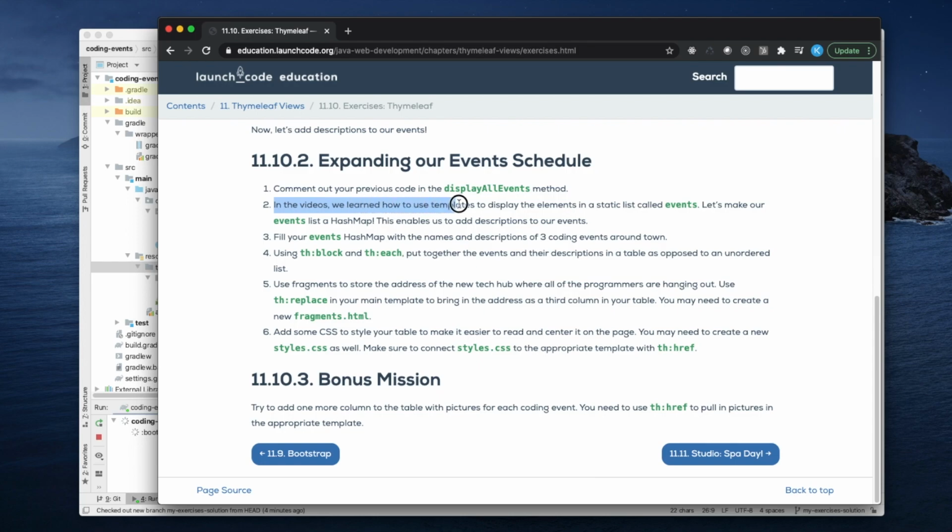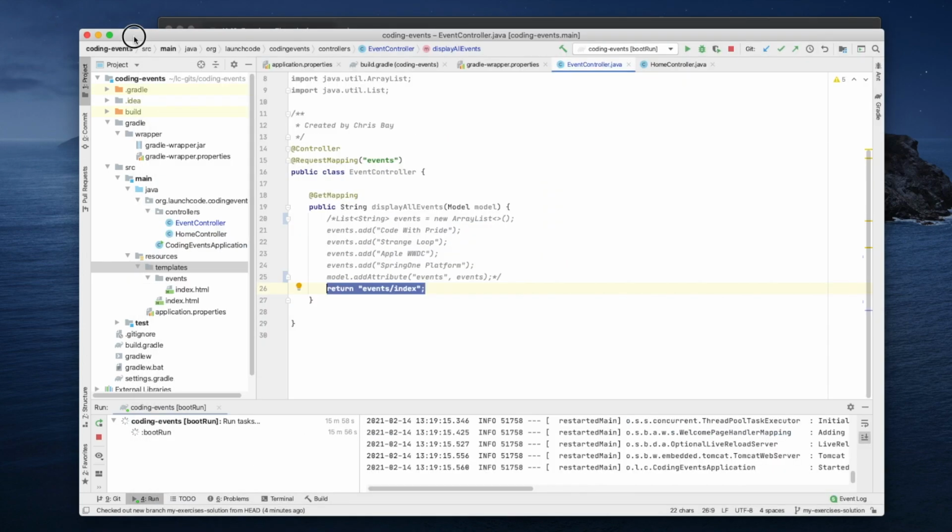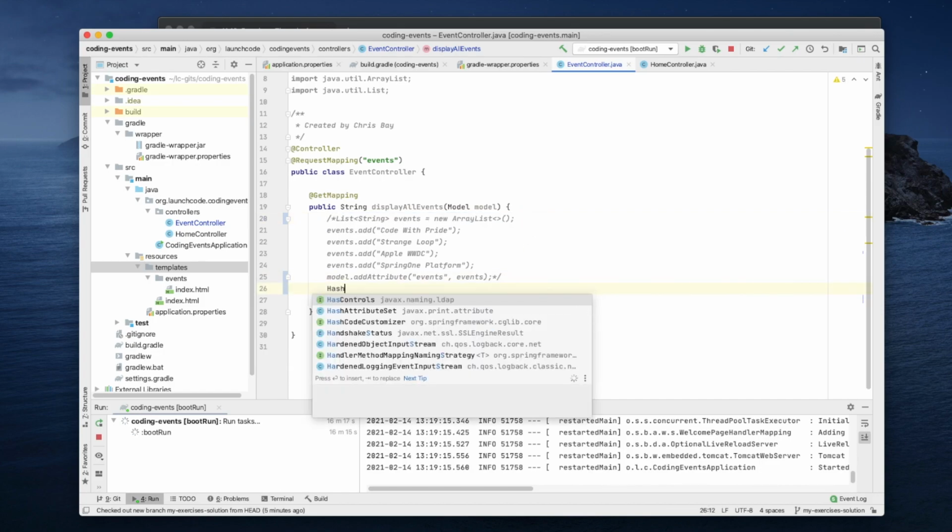So in the videos, we learned to make templates to display elements in a static list called events, but let's make our events variable a hash map to enable us to add descriptions to our events. All right, so we come over here. So we want to create a new variable called events that we had here previously that was a list, but we want to create a hash map. So let's go ahead and do that.